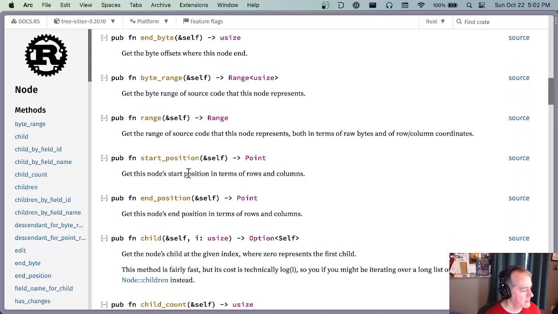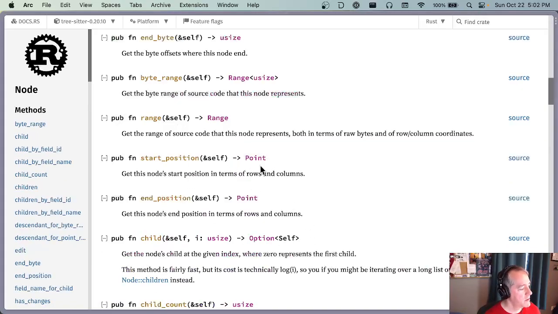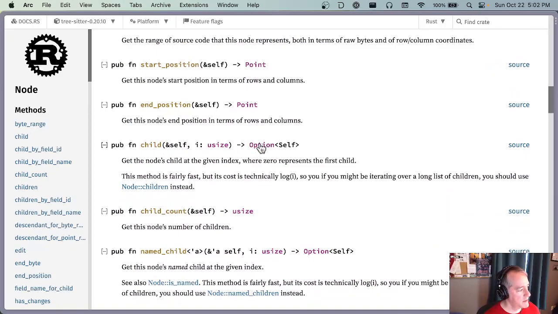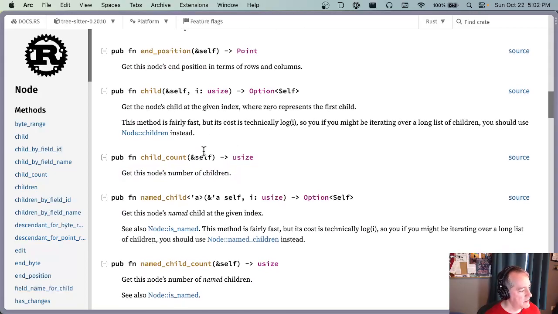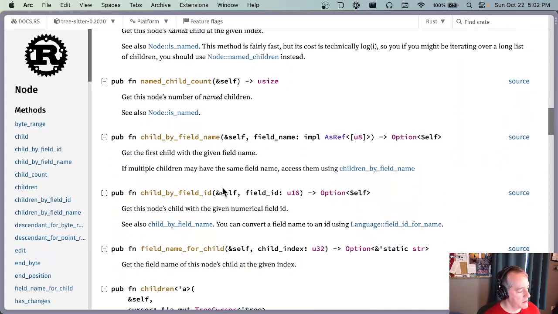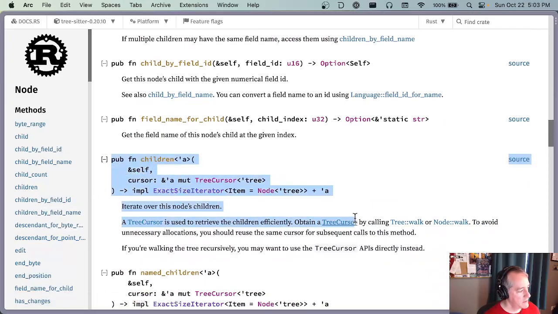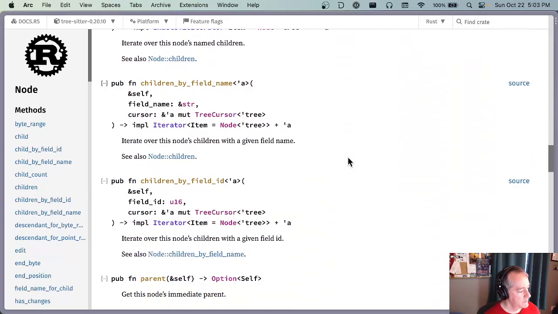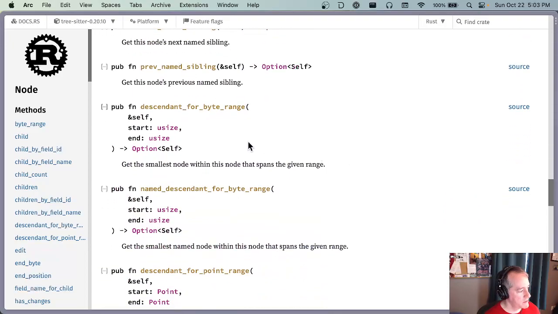Okay. You know, start position's not that necessary because range contains those. So we'll make a point struct as well. We're not going to get any of this accessor stuff. Child count, I don't know. A lot of this stuff may not be all that useful for our query thing right now, and we can come back and revisit it. Not going to do that. Not today. Yeah, those are all traversal things.